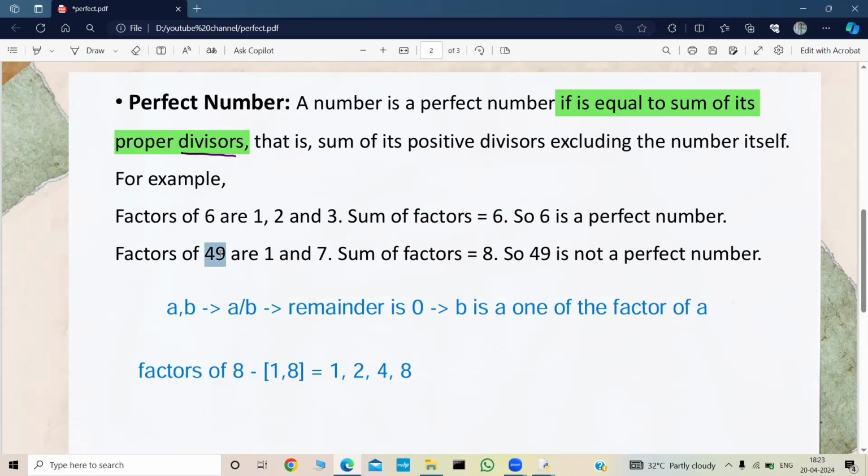Coming to the next example, what are the factors of 49? They are 1, 7, and 49. But we need to exclude the number itself, so we will exclude 49. So the factors of 49 are 1 and 7. Okay, fine. So what we need to do? We need to sum them. 1 plus 7 is equal to 8. Is 8 the same as 49? No, so 49 is not a perfect number.